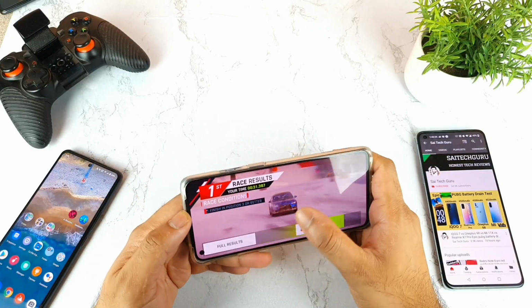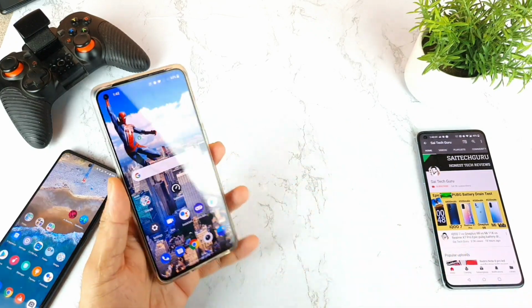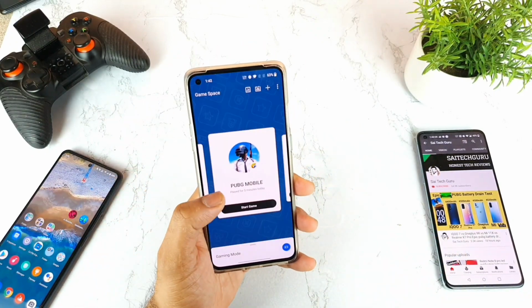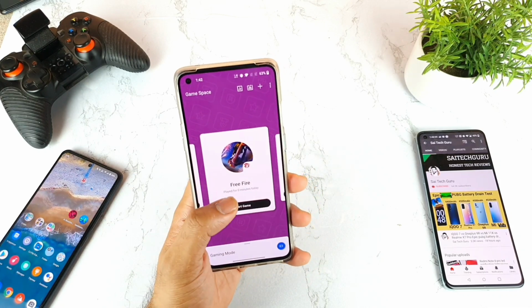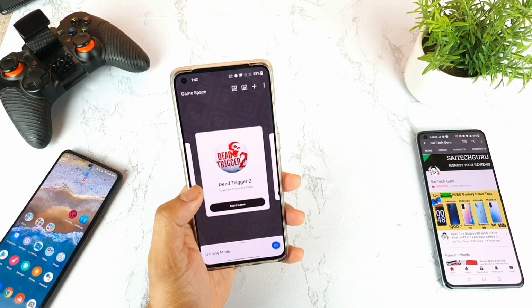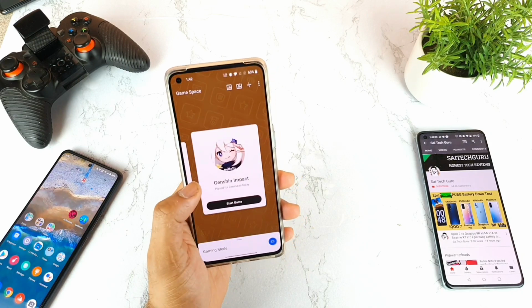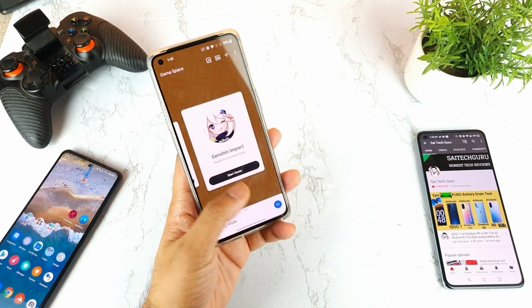So this is a quick review, friends, of the haptic feedback enhancement in this OnePlus 9R device, and only a few games support this functionality. The Free Fire game doesn't support the vibration and haptic feedback. That's another thing. Dead Trigger and Gateway, these games don't support haptic feedback at all.